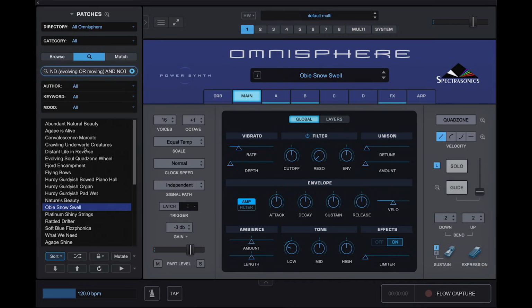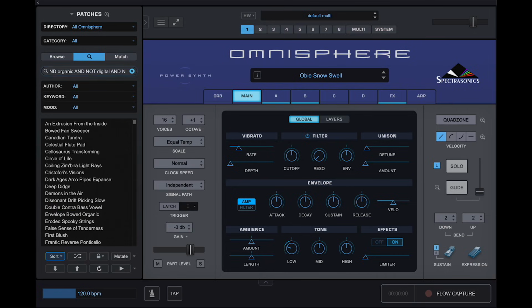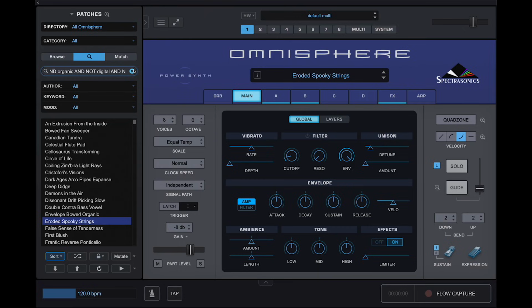So, ambient production. You're looking for organic textures without digital artifacts. You can go into this and say texture and organic and not digital and not synth. Voila, we have these wonderful deep sampled organic sources that Omnisphere is famous for, and it excludes anything that sounds synthetic. Well, that's certainly not synthetic, that's like a cello, bass or double bass. There we go.